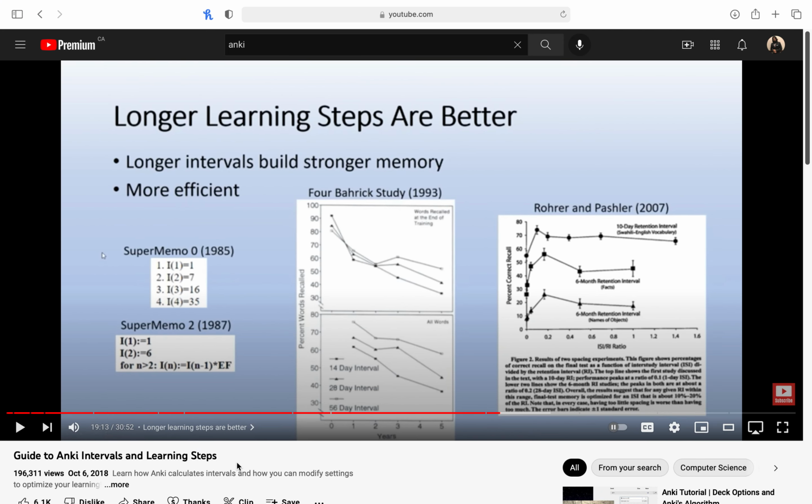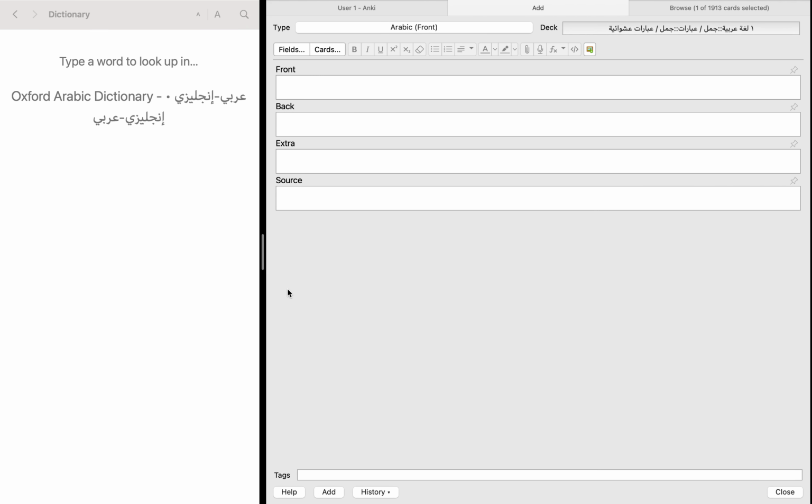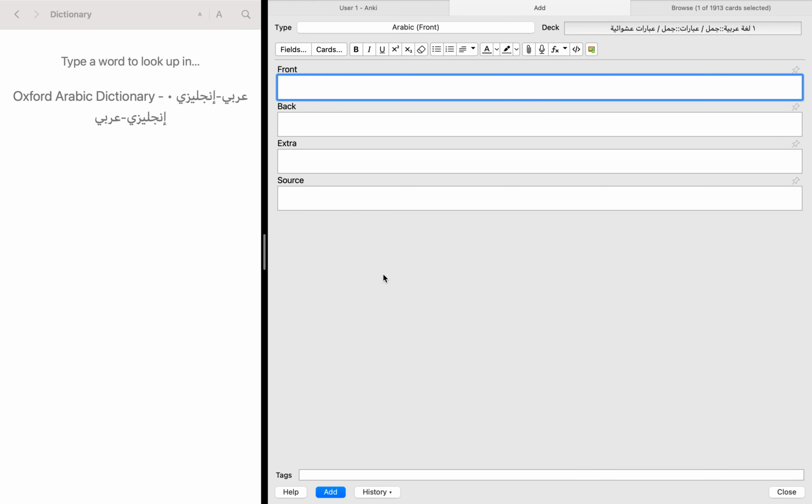If you don't even know what spaced repetition is, I recommend you just search Anki and you're going to find a lot of details about it. But it's pretty popular, so I'm sure if you're learning a language or you're a student, maybe you've heard of it, similar to Quizlet, right?